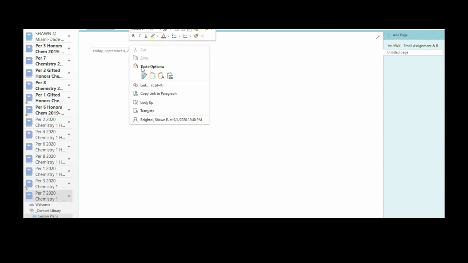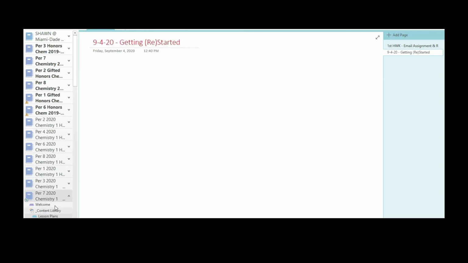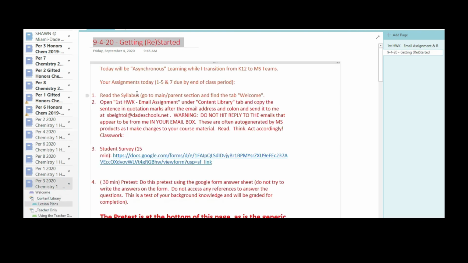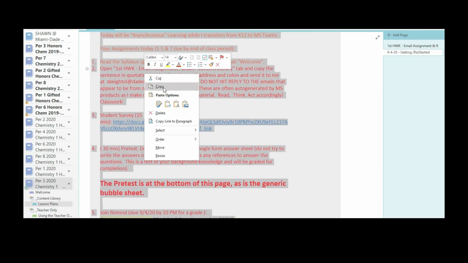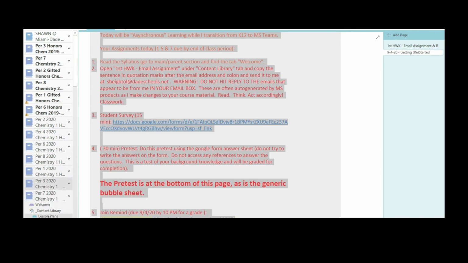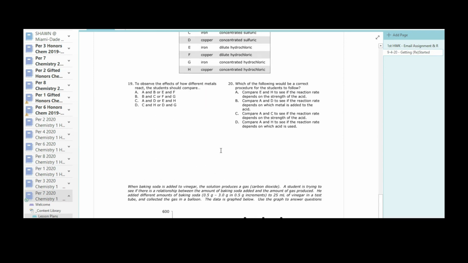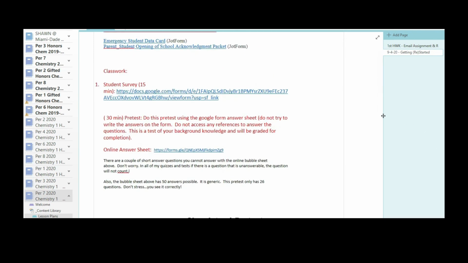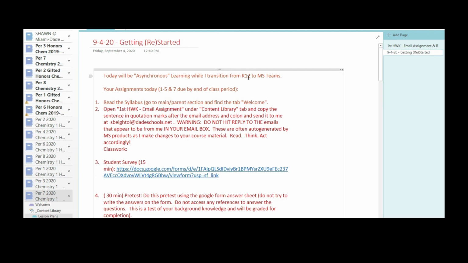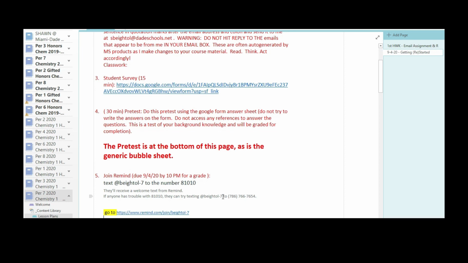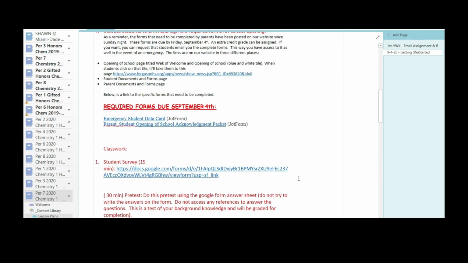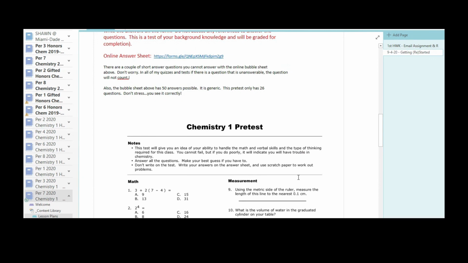Content library, paste, 9-4, getting restarted, because remember we started with K-12 and we've restarted. All right, go in here again, lesson plans. Now what I'll do is Control A again, copy, and lesson plans. I'll right click, paste it. That's my pretest there. We're looking at the bottom of today's lesson plan. Let me just make sure everything is subject and period appropriate. Should be. Anything else? I think I'm done.